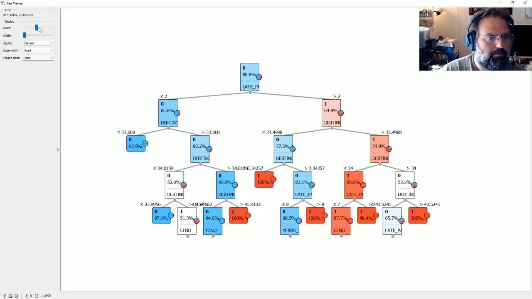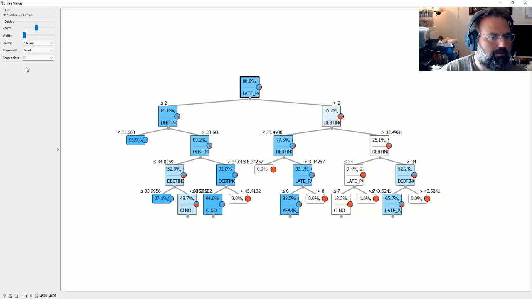There we go. So late payment appears to be the most predictive, especially when we're talking about good, right? That seems to be pretty predictive of not forfeiting, so the lowest risk. And so you're looking at 80, 85, 90. 94 is kind of where my mind would go, followed by 92. So CLNO and debt income ratio, I'm assuming that is.